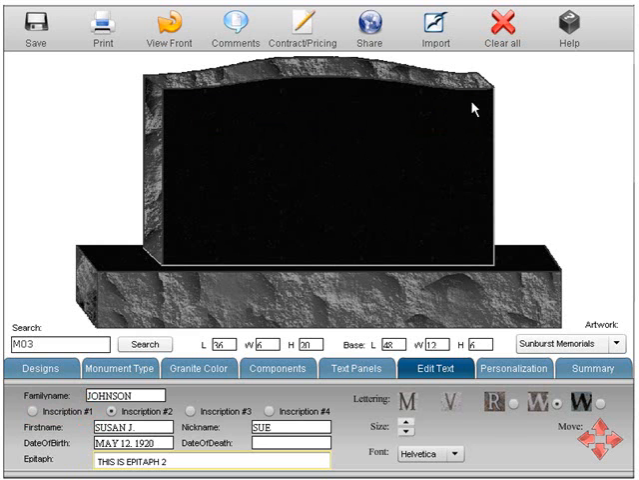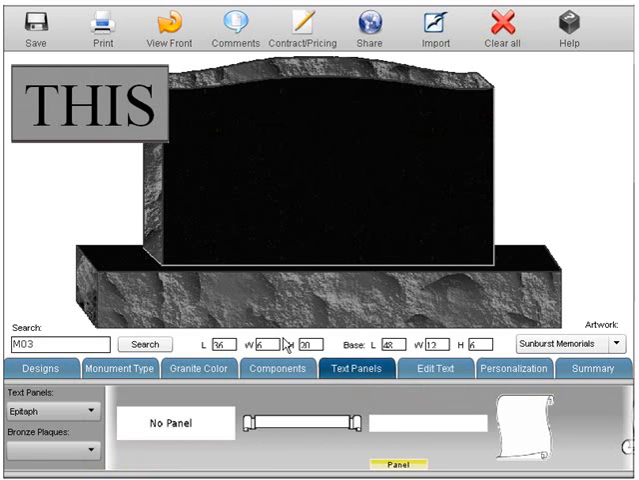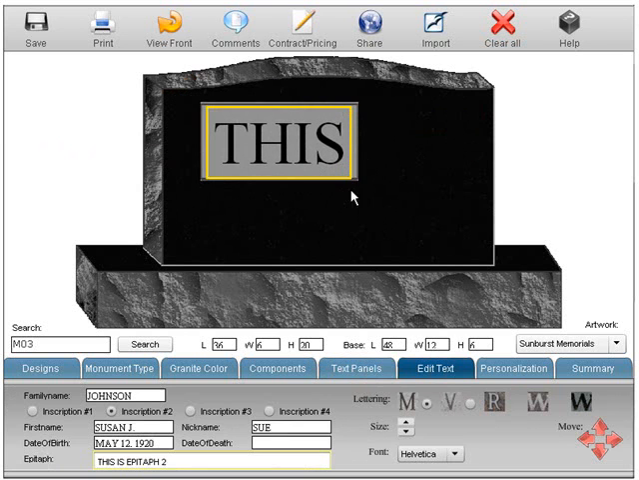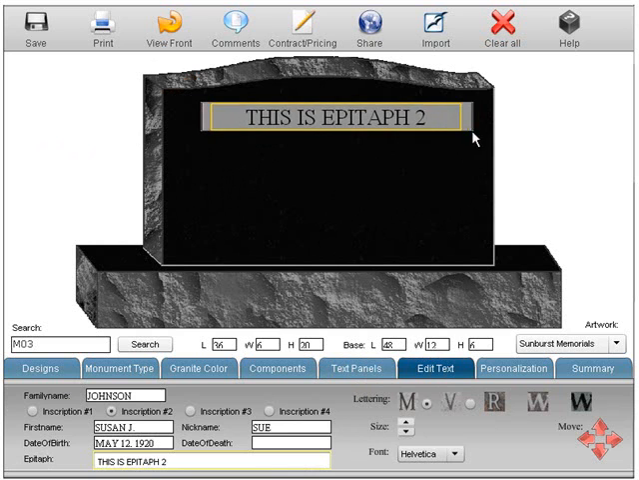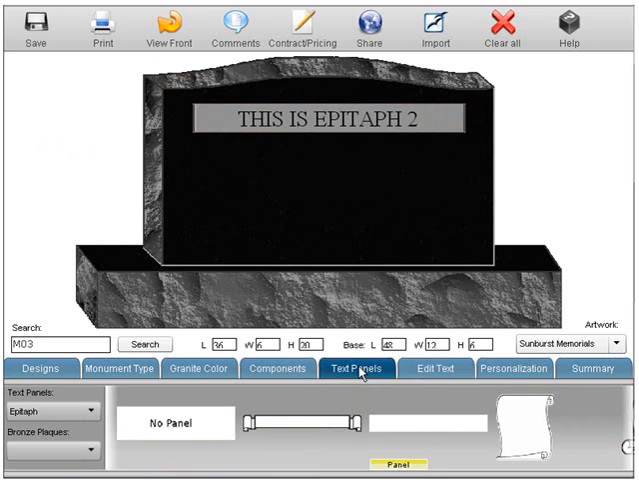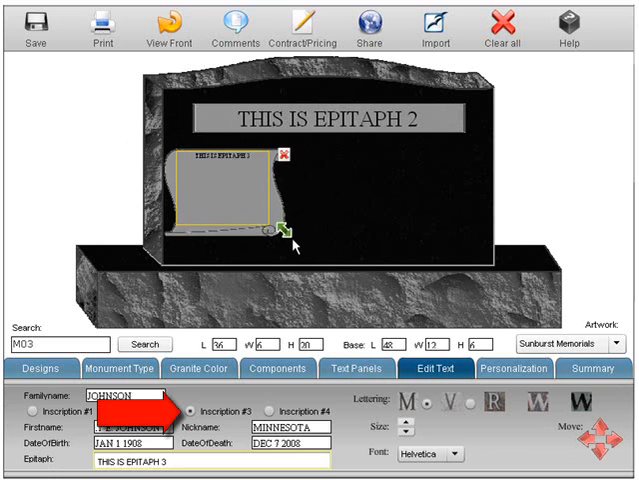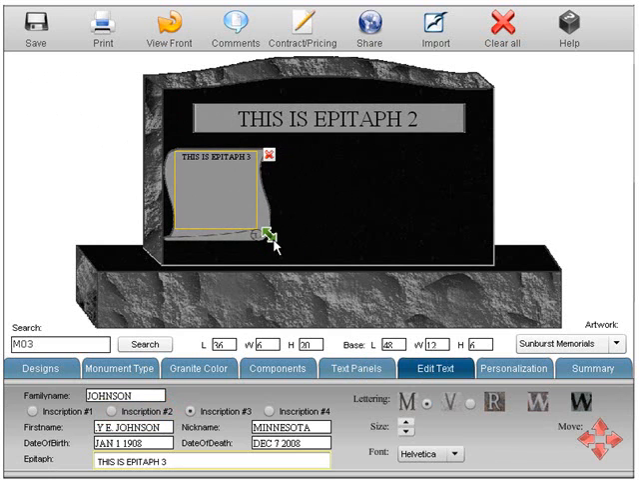If we delete this panel and come back to text panels and add another one, again, it'll pull it from epitaph 2. And on the next epitaph we were to add, let's say this one, you'll notice that this one came from epitaph 3. So the idea here is we will grab the text from the next available epitaph.